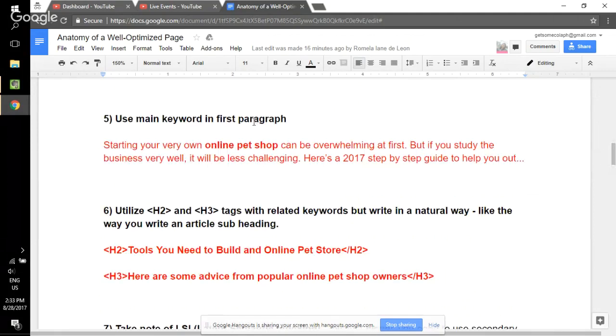Number 5, use main keyword in the first paragraph. So it's important that you're able to mention your main keyword in the first paragraph, because it validates the intent of the user, why they're on your page, compared to the other links or search engine listings that they saw on Google. So it's important that you're able to convey very easily the core topic of your article.